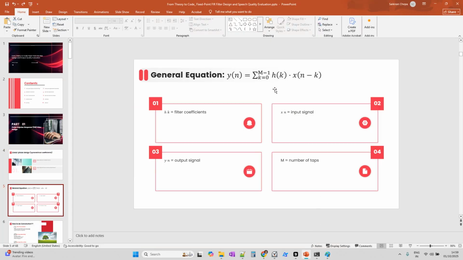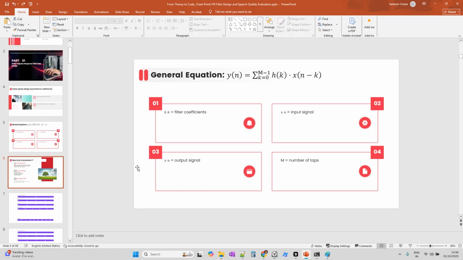So that's one thing. And next, I just showed you this equation: the sum of h of k times x of n minus k. h of k is the filter coefficient, x of n is the filter input signal, y of n is the output signal, and m is the number of filter taps.